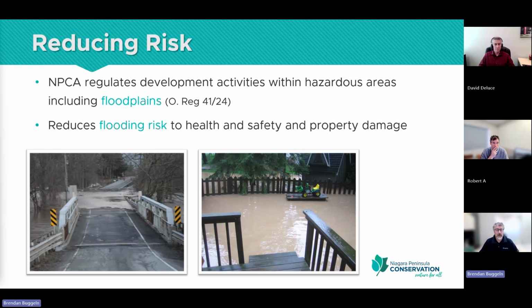So the question is, why are we doing this mapping? Well, NPCA is mandated by the provincial government to regulate development activities within hazardous areas, including within floodplains. And this reduces flooding risk to health and safety and property damage. If we can limit development within flood-prone areas, then we're reducing health and safety risk for floods and also damage to our buildings and property.